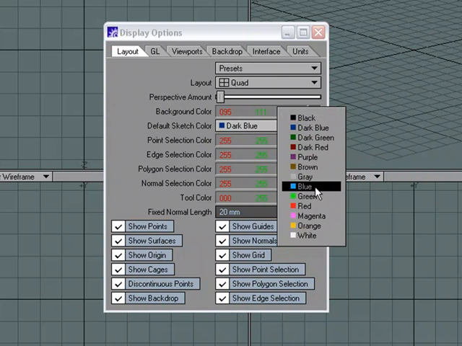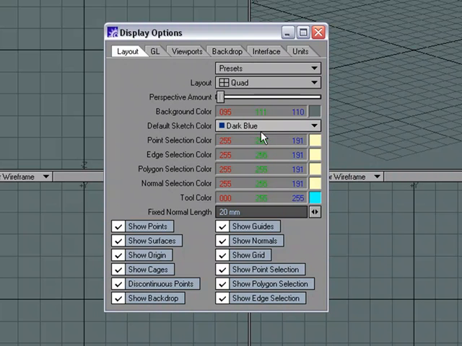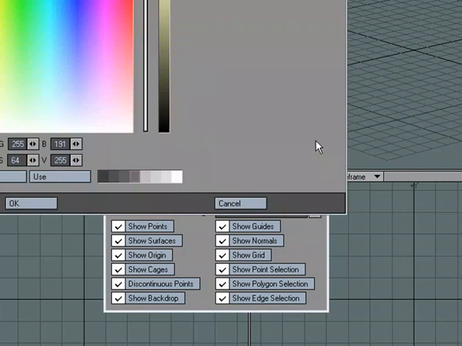The default sketch color is always going to be dark blue unless you change it, so that when you draw out new geometry, the wireframes are going to be something other than dark blue. I'm going to leave mine dark blue. You can change the point, edge, polygon selection color, and the tool color. For right now, I'm going to change points to a red color.